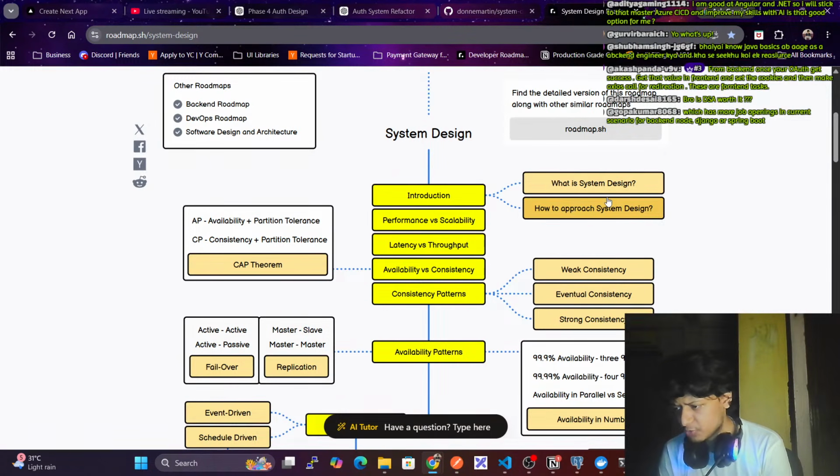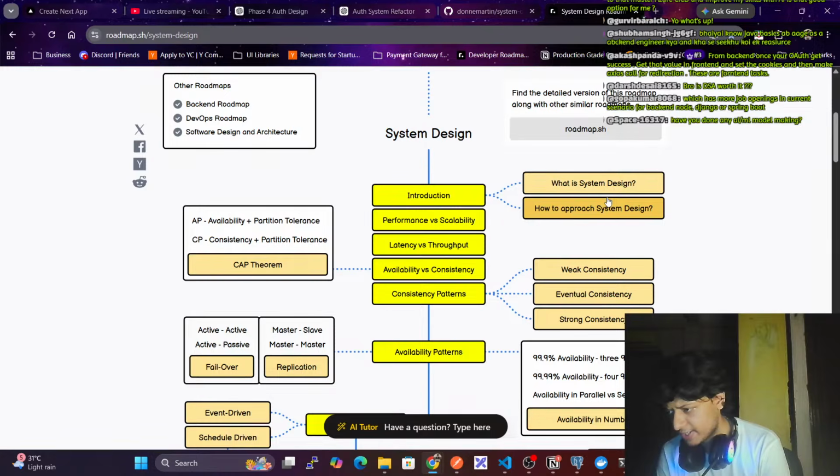Which has more job openings in the current scenario: backend Node.js, Django, or Spring Boot? Node.js and Django have more openings for freshers. Spring Boot has lots of job openings as well, but it is for senior engineers. At least 2 years of experience is required. Have you done any AI/ML model making? Yes, I have done.